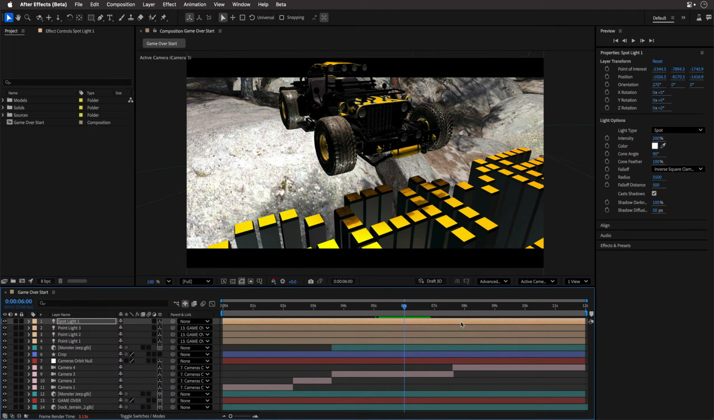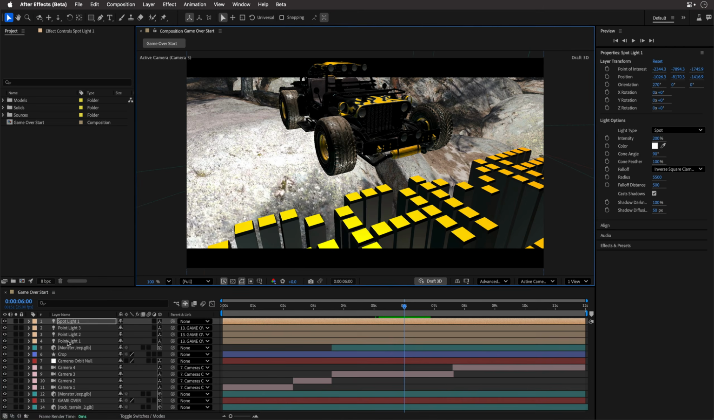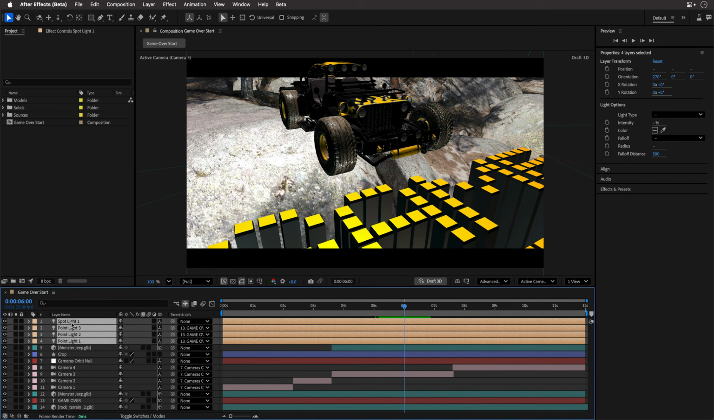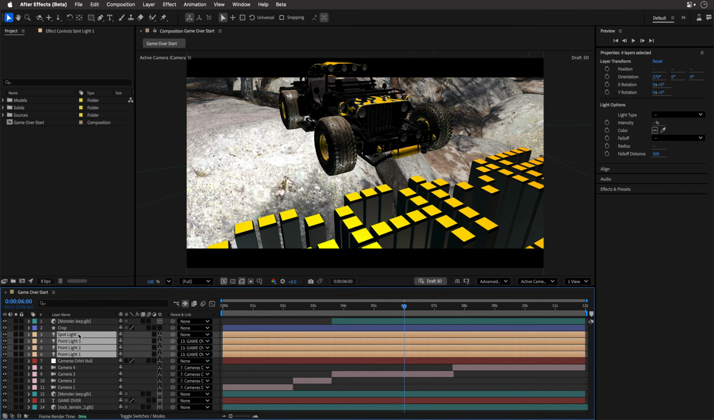And now I want to introduce an environment light for image-based lighting. So we're going to use the environment light quality in order to match the colors between the different elements in the scene by referencing another layer. So to speed things up, I'm going to return to Draft 3D, and just to be on the safe side, I'll grab all of my lights and drop them underneath this crop layer, and I'm doing it to make sure I'm not breaking the 3D bin render order.